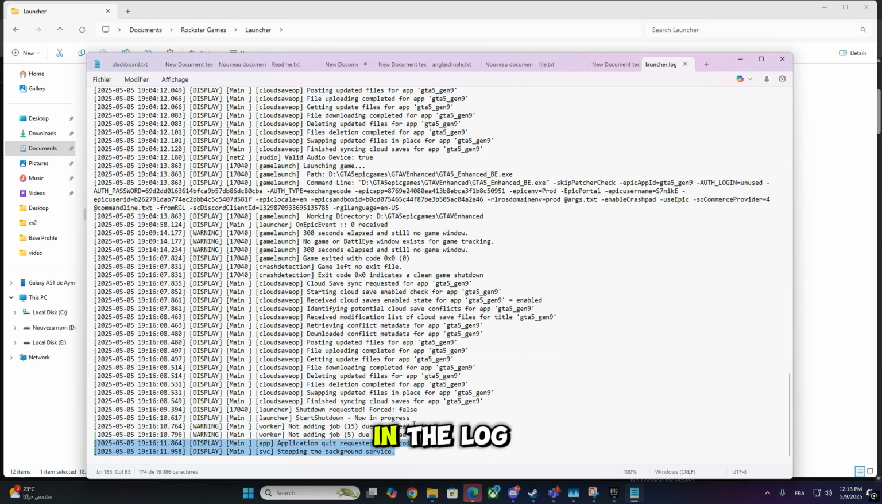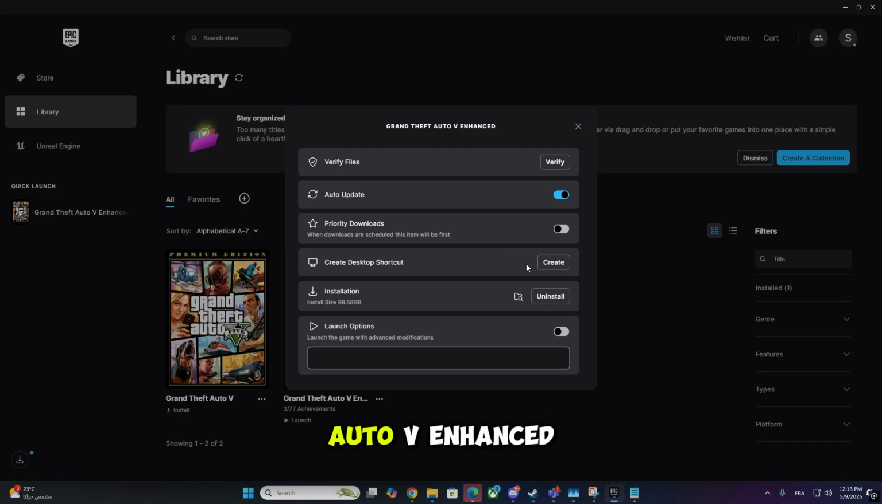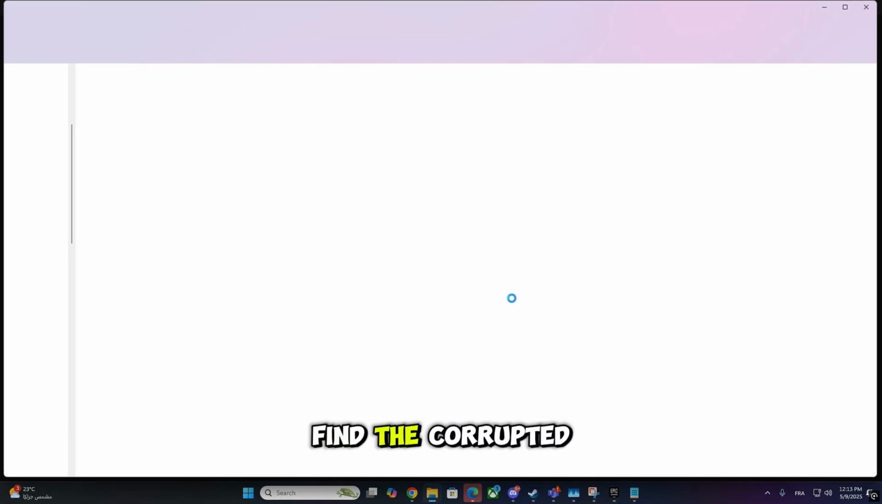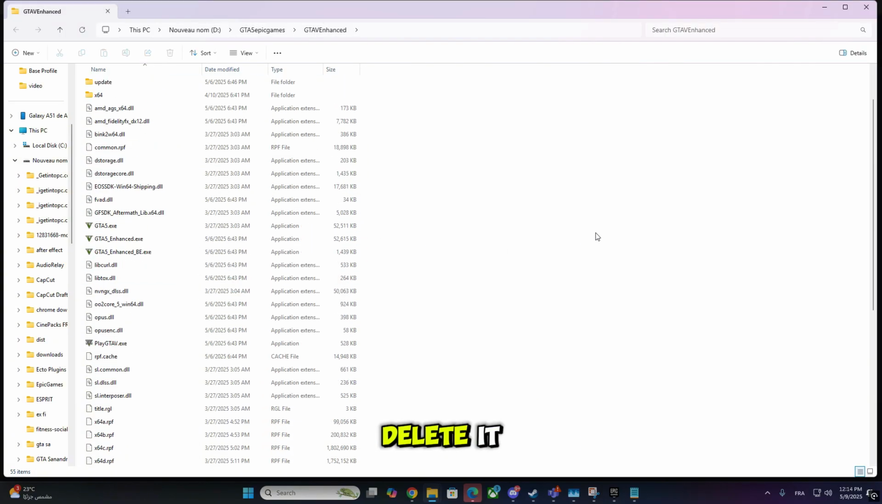Go to the file path shown in the log. In my case, it was C:\program files\rockstar games\grand theft auto V enhanced. Find the corrupted file, for example, PlayGTAV.exe, and delete it. Warning: only delete the files that the log says are incomplete.